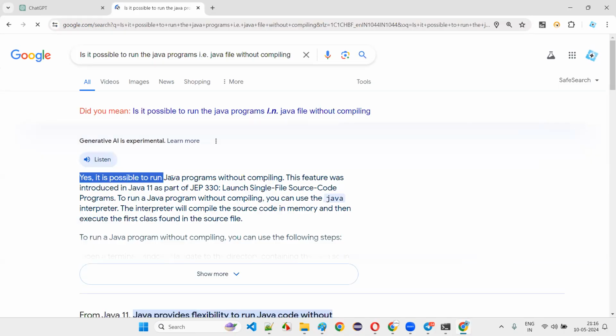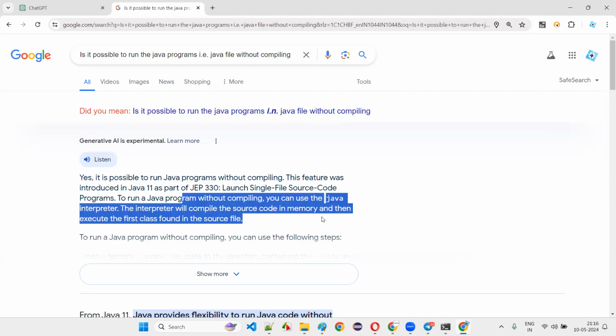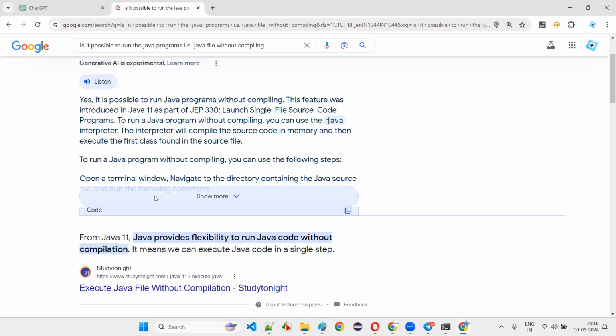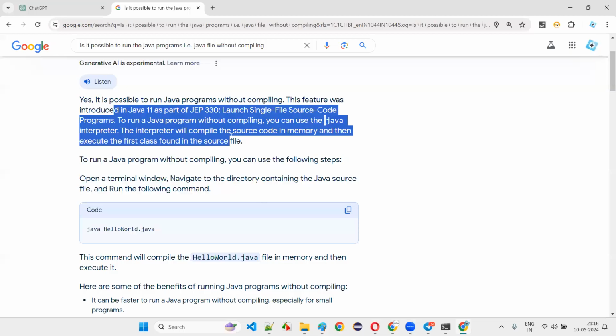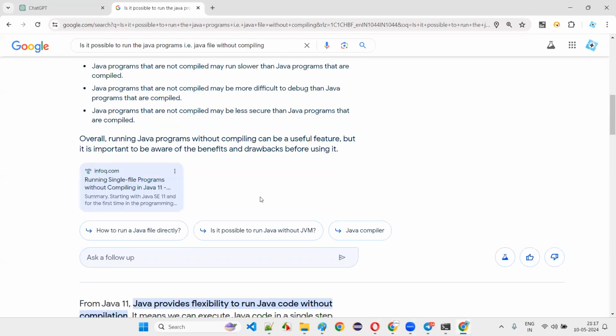Yes, it is possible to run the Java programs without compiling. This feature was introduced in Java 11 as part of a JEP. So it's compiling in memory and running, guys. But in the older versions of Java, it's mandatory to compile. In the latest versions of Java, no need to compile. That I didn't know, guys. It got discovered now, in this session, for me.